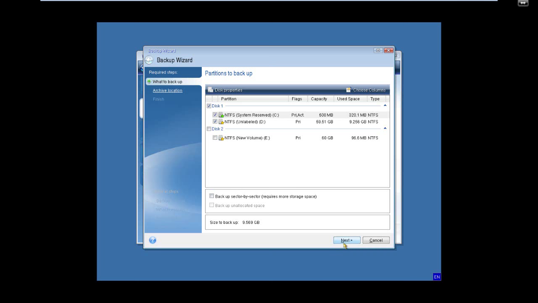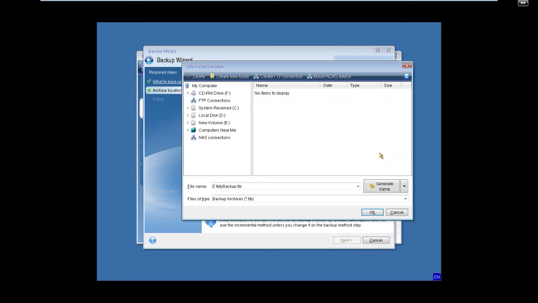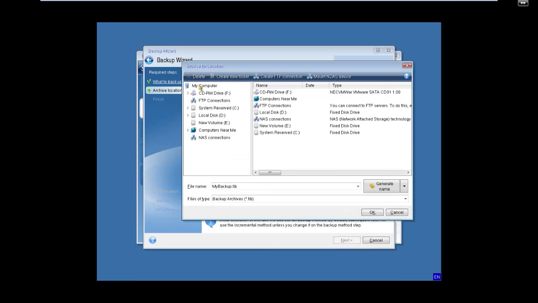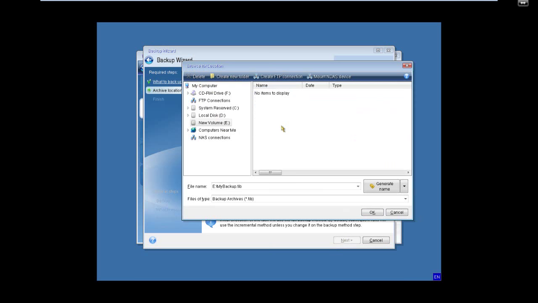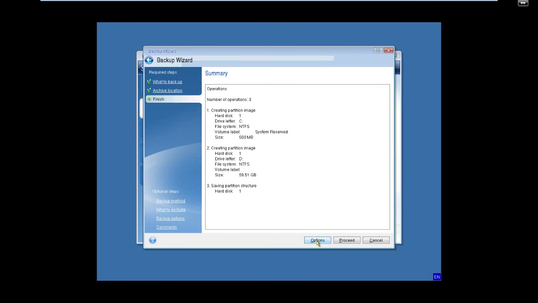Anyway, once you select the disk, we're going to go to next. We're going to choose a location. I'm going to put it on my hard drive, the hard drive I formatted, and I created my backup. You can create a folder. I'm just going to call this Windows 10. You can call it whatever you want. It doesn't matter. It'll still save your operating system. We're going to go OK. Now, typically, you can go to proceed.